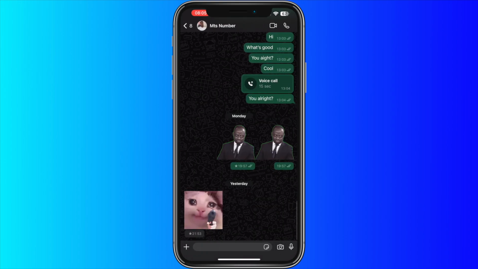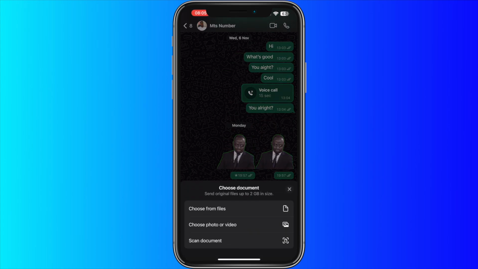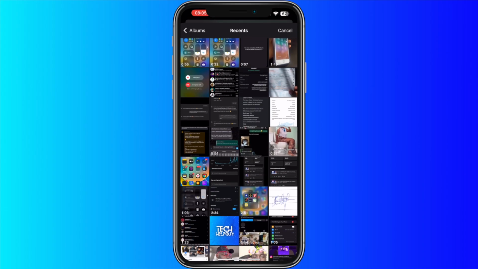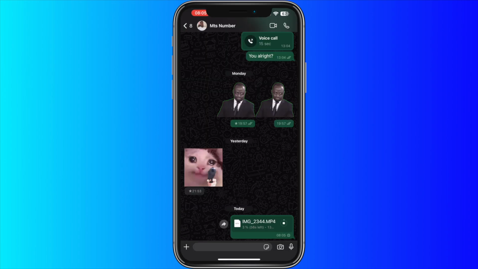On the lower left corner, you can see a plus icon. You just want to go over to that and click on it where it says document, not photo. So document, and you're going to choose photo or video. And I'm just going to locate the same video I sent earlier and attach it to that file, and it's just going to load up. Once it's done, the file will be sent in high quality.